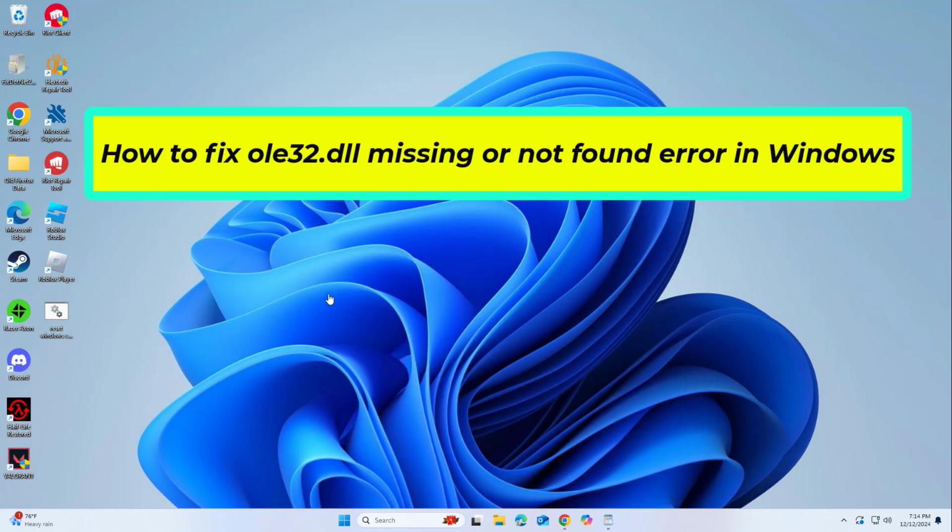How to fix ole32.dll missing or not found error in Windows.